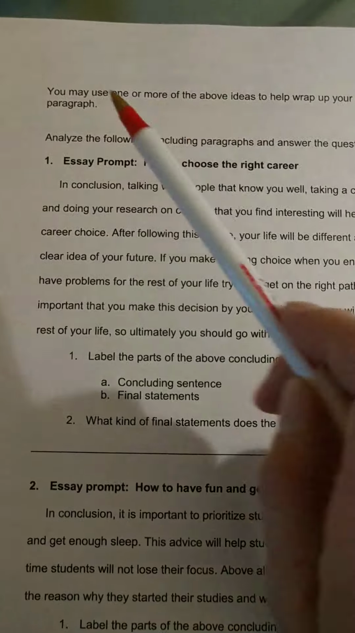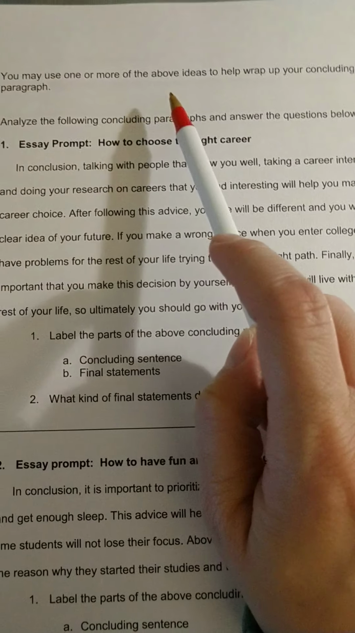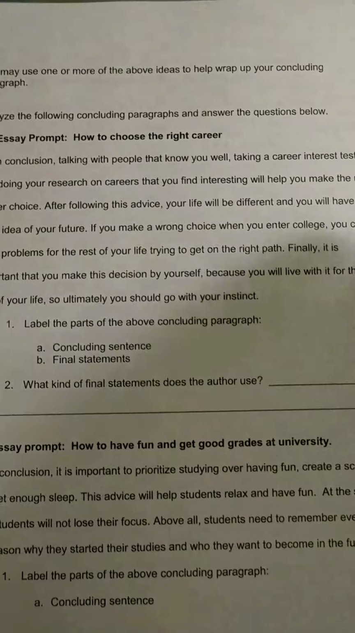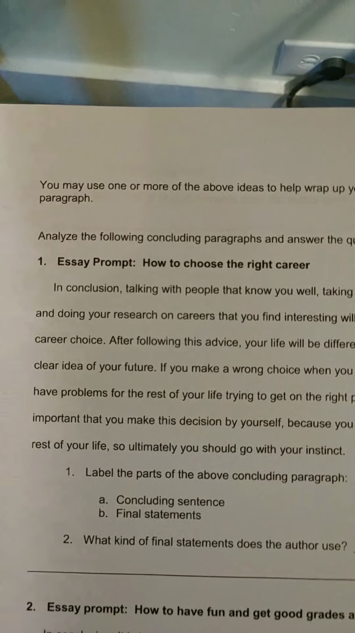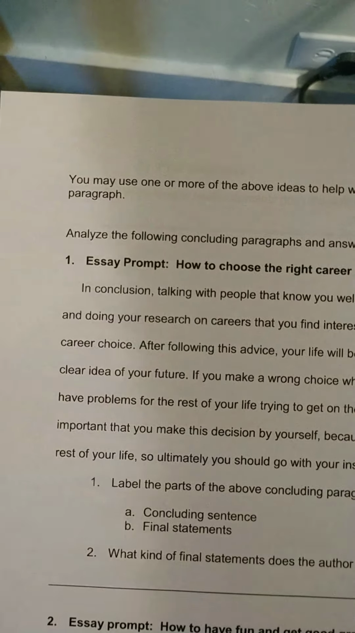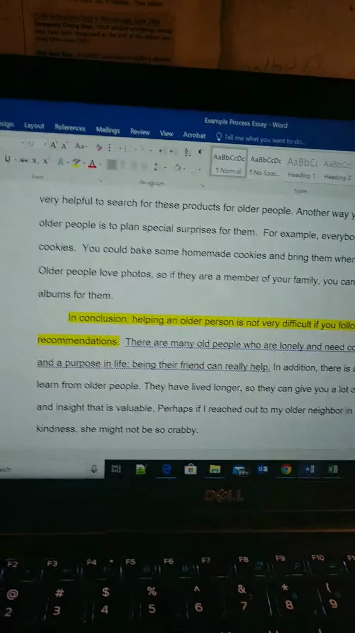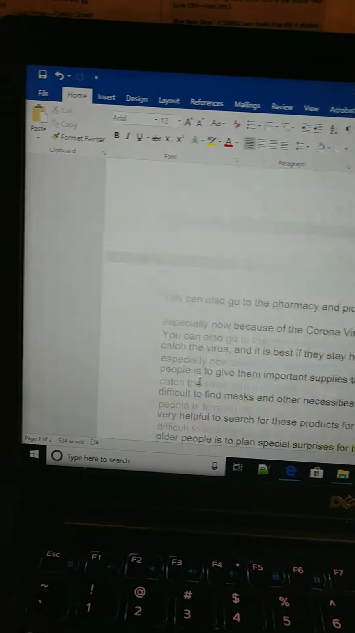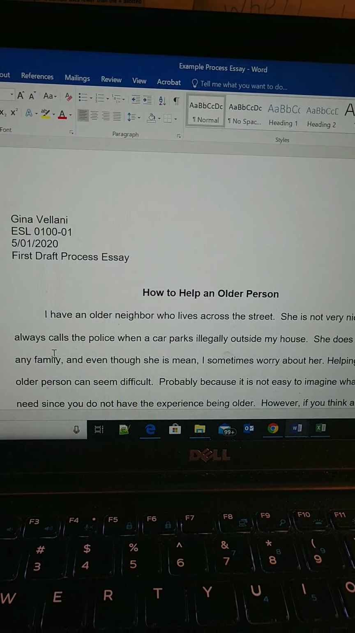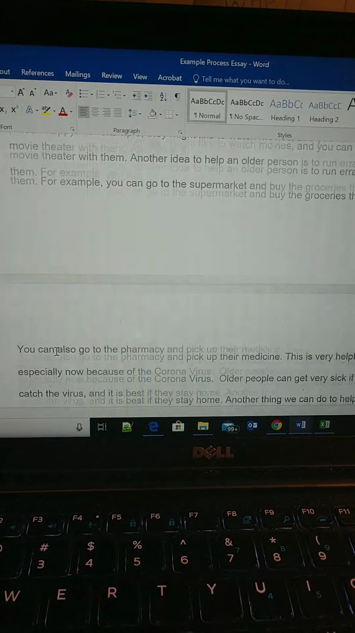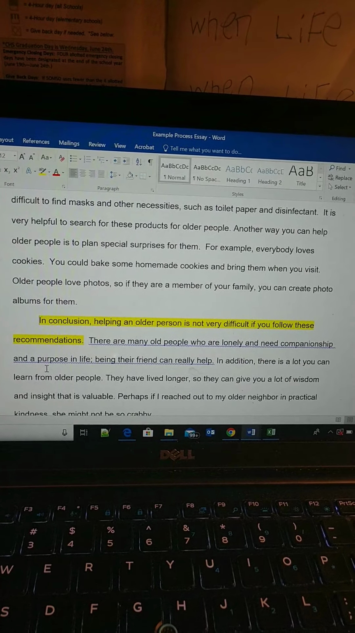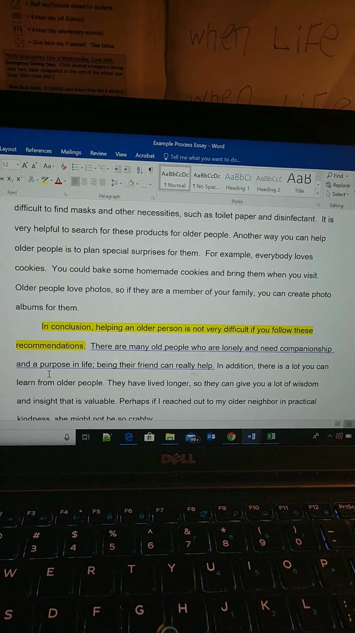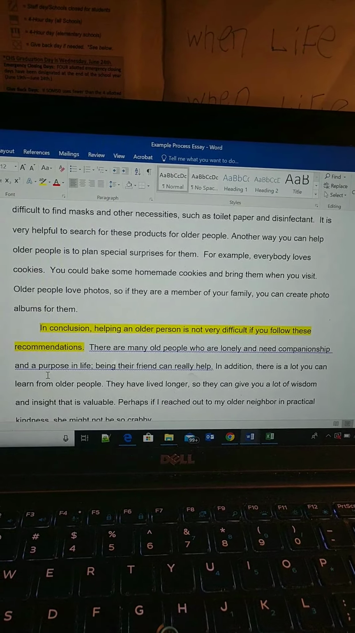And here on this page it says you may use one or more of the above ideas to help wrap up your concluding paragraph. Now I want to look at the one I just wrote. Okay, whoops, and I have to do my code again. All right, so the one I just wrote for our in-class essay, which is called How to Help an Older Person, starts like this. Okay, in conclusion, helping an older person is not very difficult if you follow these recommendations. That is my concluding sentence.